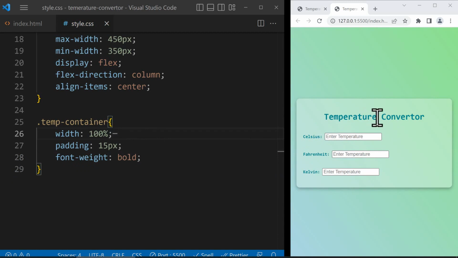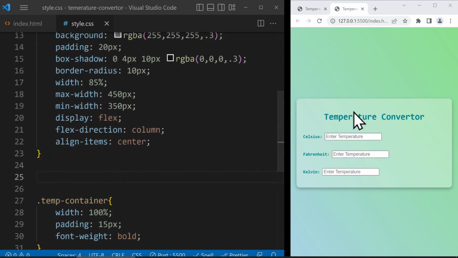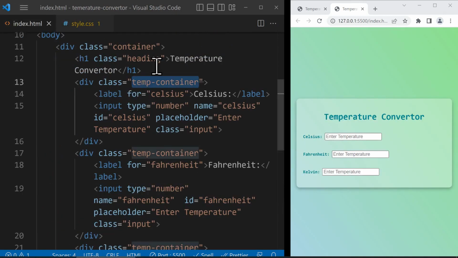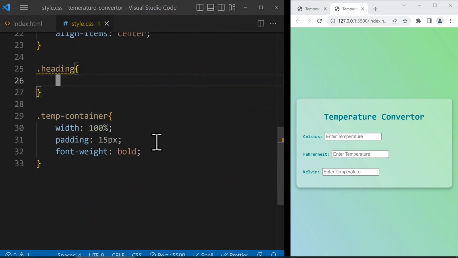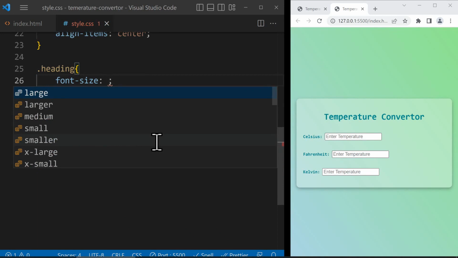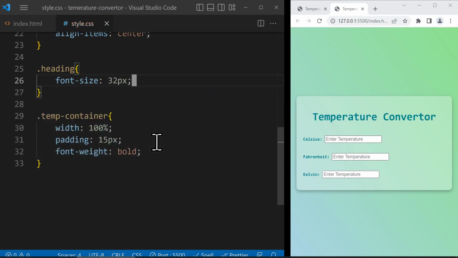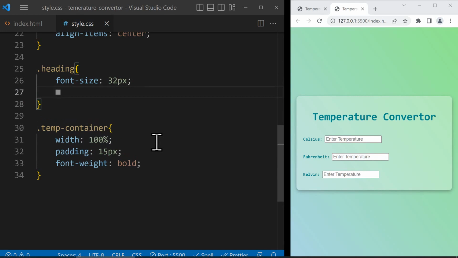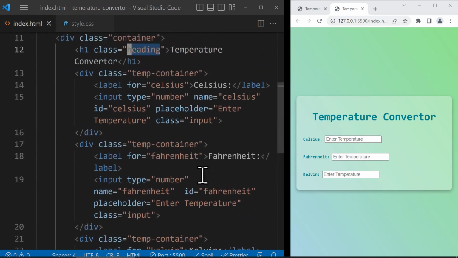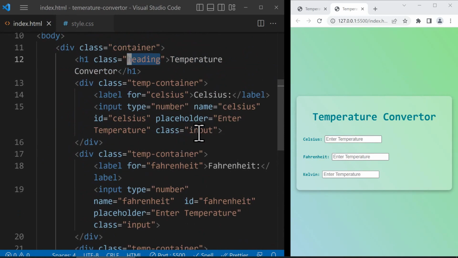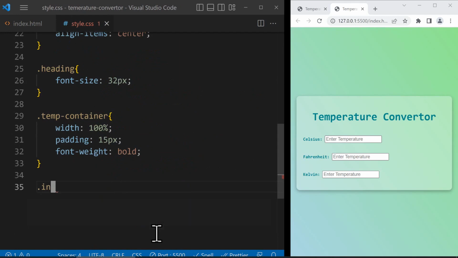I forgot to style this heading as well. So this temperature converter, let's target that one by just targeting dot heading, which is this h1 tag with the class of heading. For the heading, we just change the font size and make it bigger. So 32 pixels for this. So we make it bigger, and I think it's enough for this heading. Now let's style these inputs. All the inputs have the class of input. So we can target them by just saying dot input.